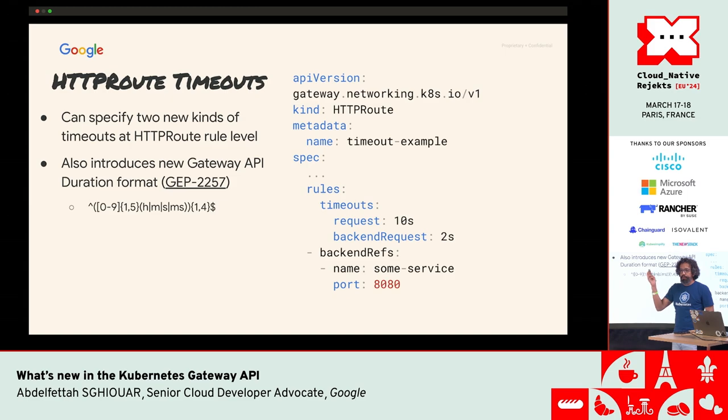There is an HTTP route timeout. I talked about this. This exists, but they're adding a bunch of improvements to it. Specifically, they're adding the duration format, like respecting the duration format the same way it's respected in most Kubernetes APIs: 10 seconds, 10 minutes, 20 minutes, whatever.